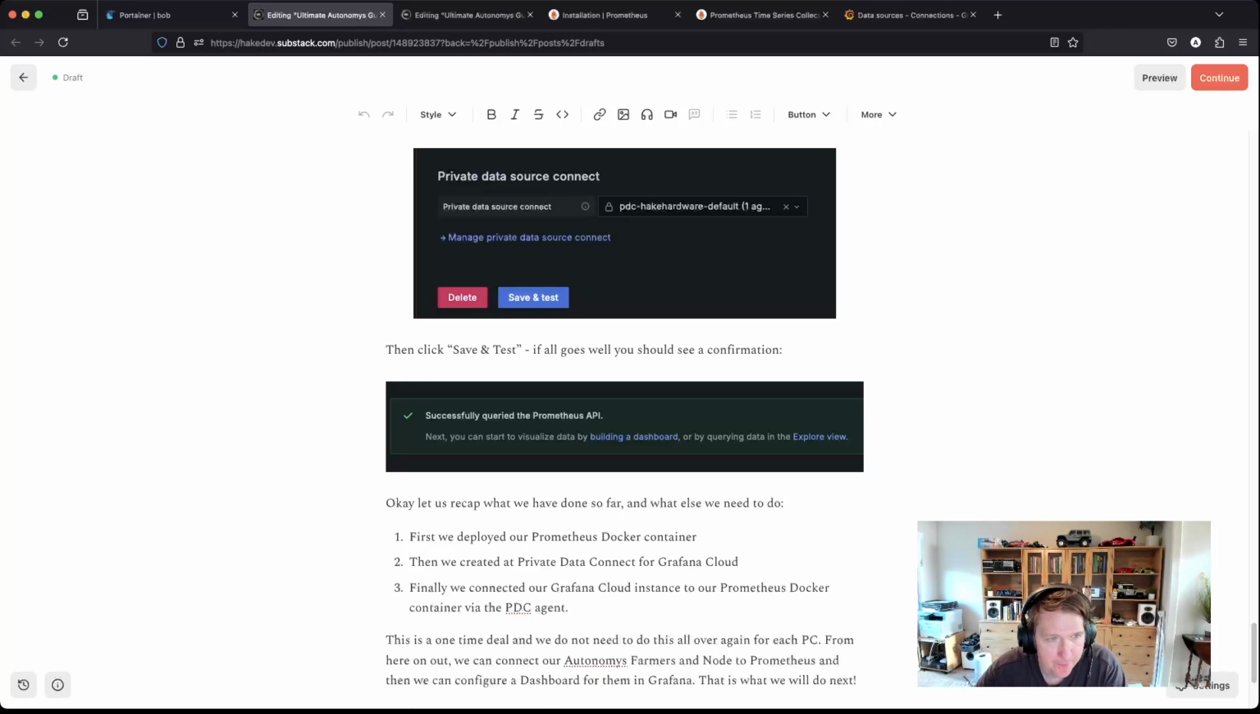So at this point, we deployed Prometheus as a Docker container with just one job. Then we created a private data connection for Grafana Cloud. And then we finally connected the Grafana Cloud instance to Prometheus as a data source. And that was connected through the PDC agent.